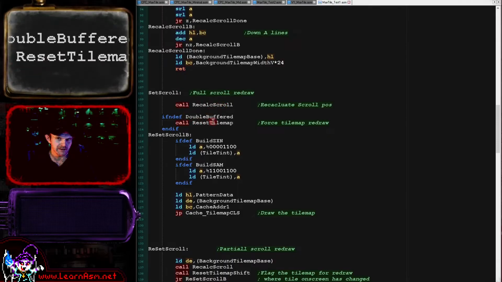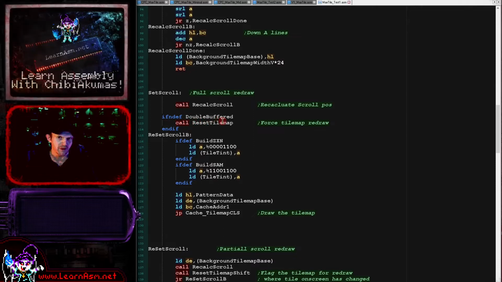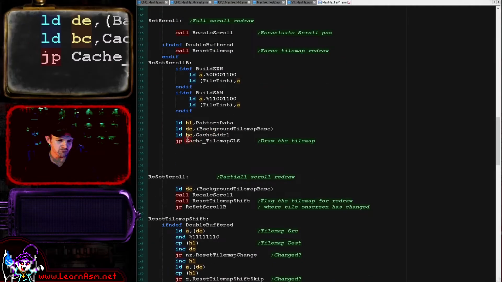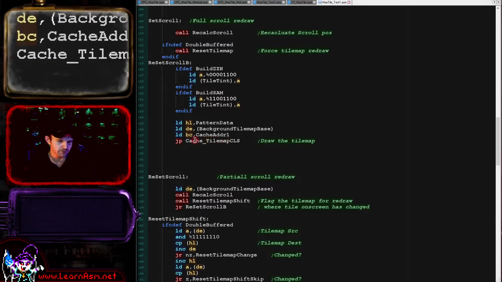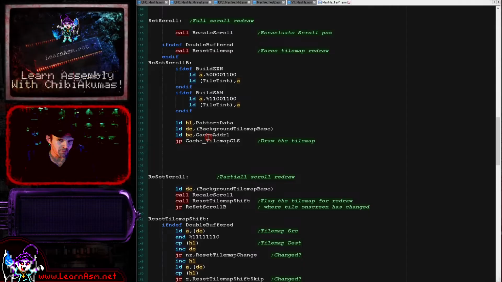We're then running reset tilemap. If double buffering is disabled, reset tilemap actually flags the tiles as dirty and needing redrawing. In the case of double buffering being enabled, everything is redrawn every frame anyway, so that is not necessary. Now what we're doing then is running this cache tilemap CLS routine here. What this does is effectively redraw the tilemap either to the screen if double buffering is enabled, or to the cache if double buffering is disabled. So that's what that does there.